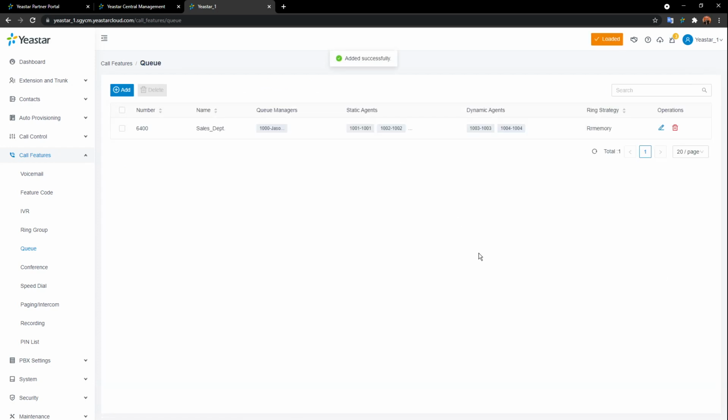So this is basically the way we configure this queue right over here. And as for the call center solution, like I said, we're supposed to log into the web client later. I will show you more details in the next session. Okay, now let's keep going.